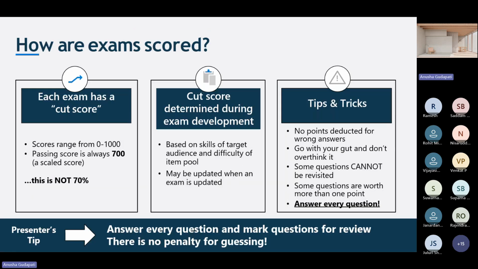Moving on to the next slide, we will be understanding how this exam is scored. Basically, the highest mark is 1000. That doesn't mean that you will have 1000 questions, of course. As I mentioned, each question has a typical weightage associated with it, and 700 is the passing mark for this exam. But 700 doesn't necessarily mean that you have crossed 70%. Again, it depends on the weightage.